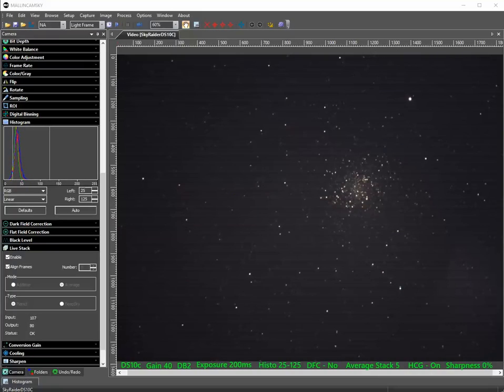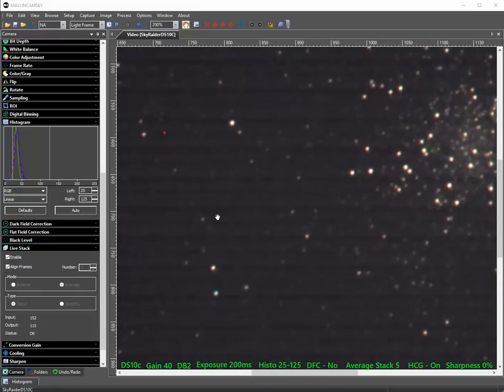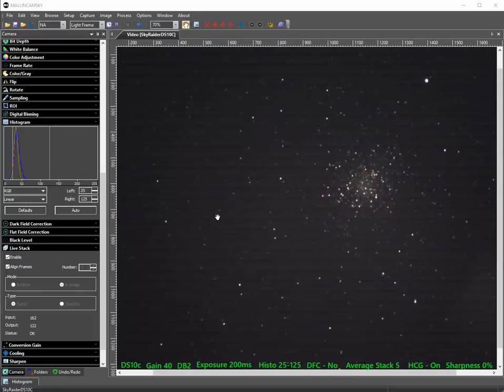I'm trying to figure out why I have the horizontal lines. I'm sure you can see those horizontal lines in the image, and it's noise from somewhere. Oh, come on, mosquitoes.